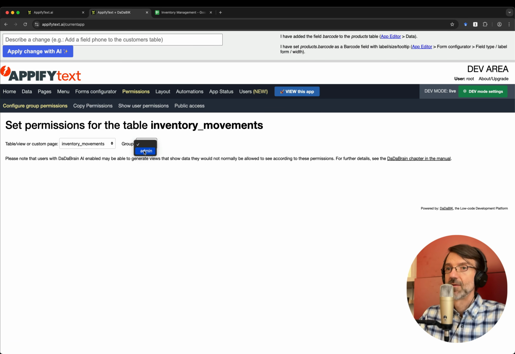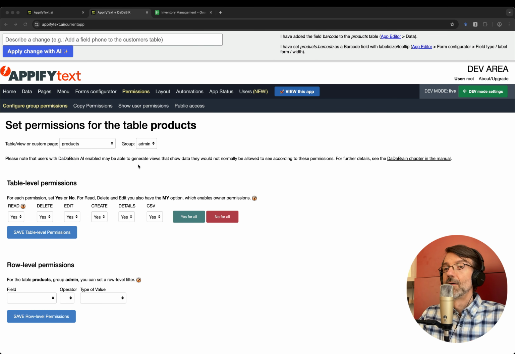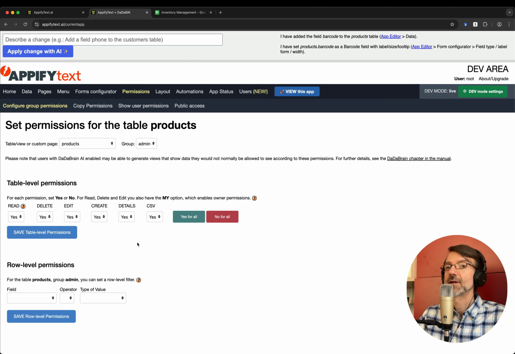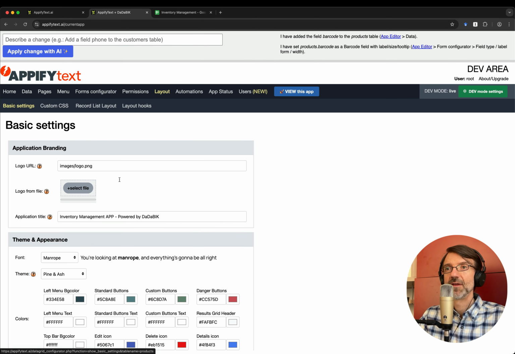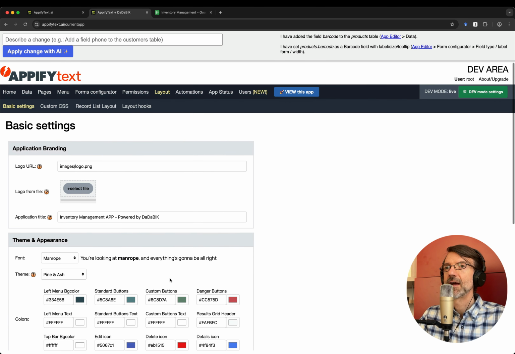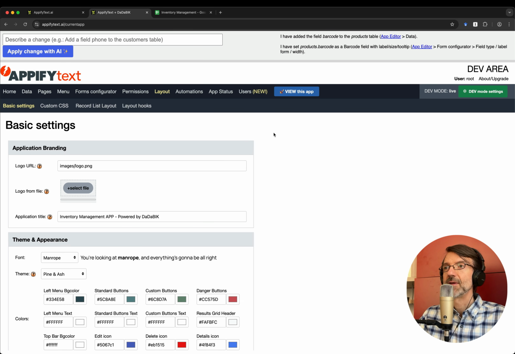We have permissions. We mentioned this before. So here, for each table, page, view, and user group, you can set the permissions. Okay, and then, well, I won't go through all the sections of this advanced app editor. Let me just show the layout one. Here you can change the logo, the title. You have several themes, or you can just pick your own colors for the layout, and so on and so forth. Let me go back to the application by clicking View this app.